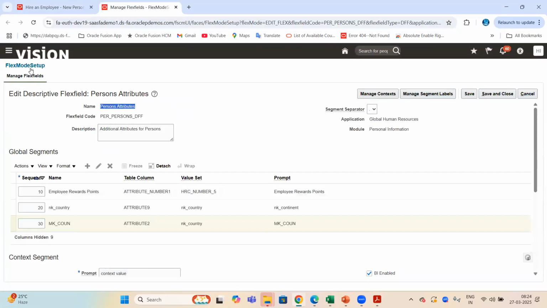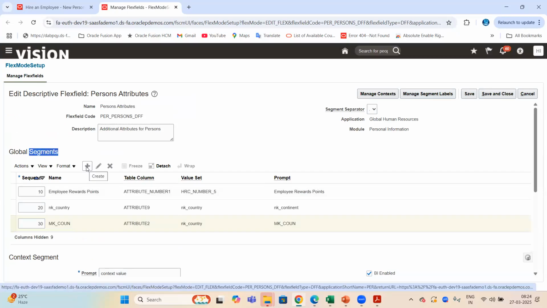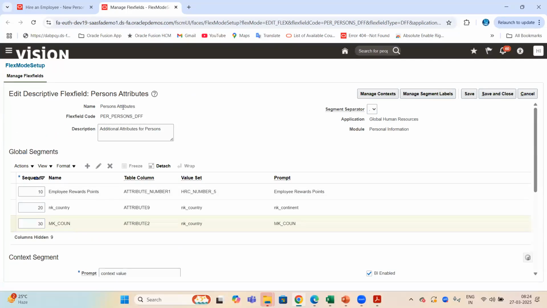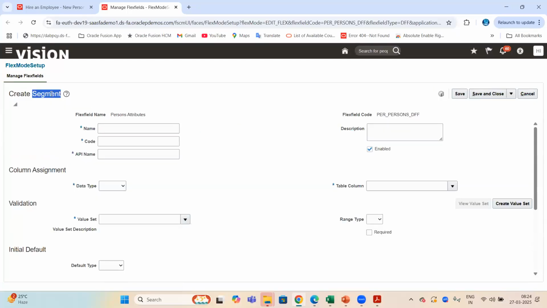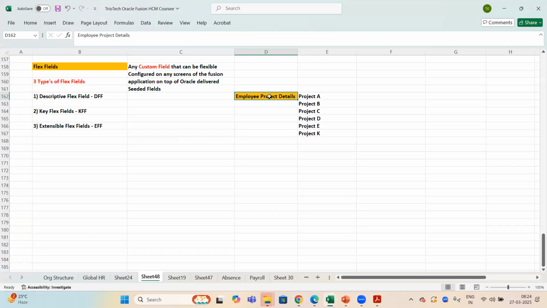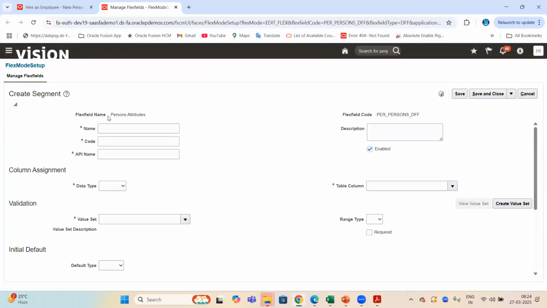So you come to this configuration, flex mode setup, global segment. If you want to create a new field under this section, person's attribute, click on the plus icon. You will land on create segment, which is nothing but create field. I want a field with the name Employee Project Detail under person's attribute, per person's DFF, the flex field section. I'm creating the segment here. For the name, you can give that field name.